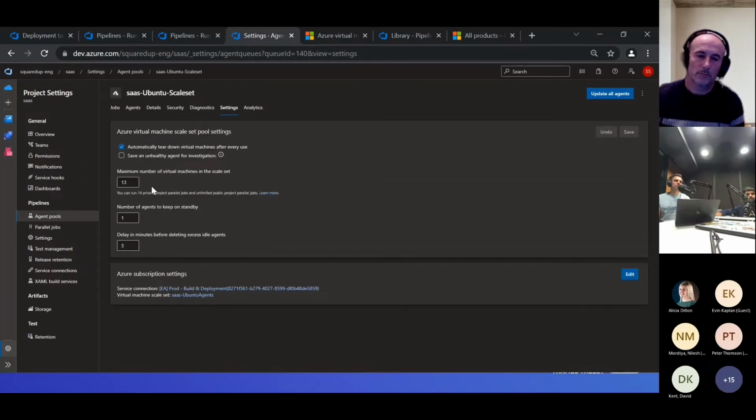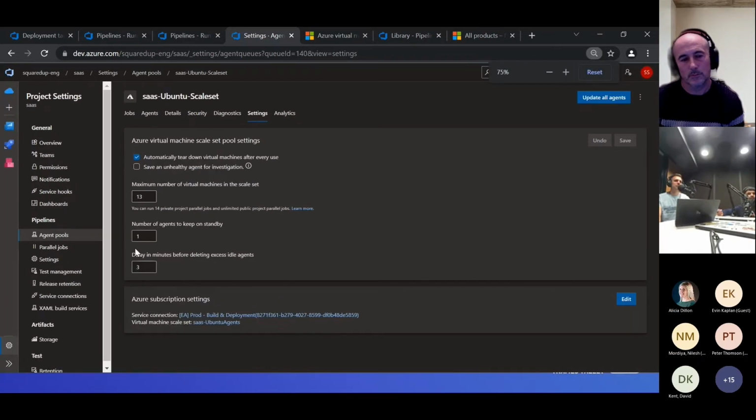What we had to do in this case is, here we wanted the maximum number of virtual machines in the scale set to be 13. We always wanted 1 on standby, and we wanted the agents to be deleted after they've been idle for 3 minutes. The reason to set your maximum could be that you want the same number of VMs as your parallel jobs, because if you have more than that, it kind of defeats the purpose, as you will just have VMs running up and cost coming up.